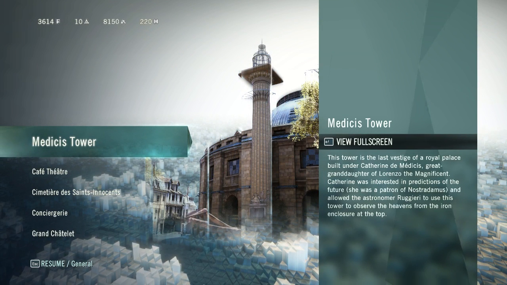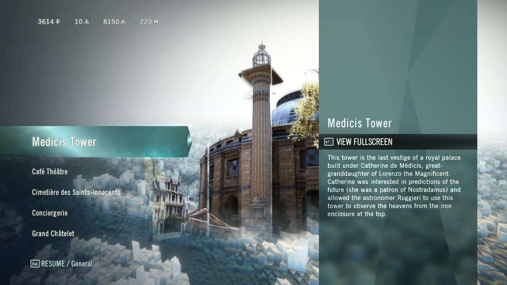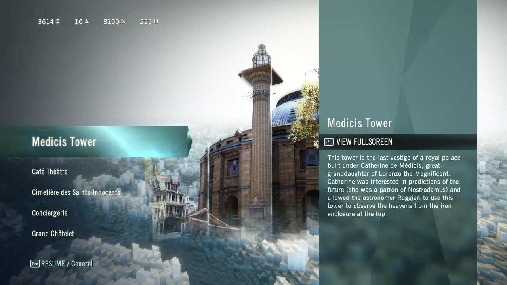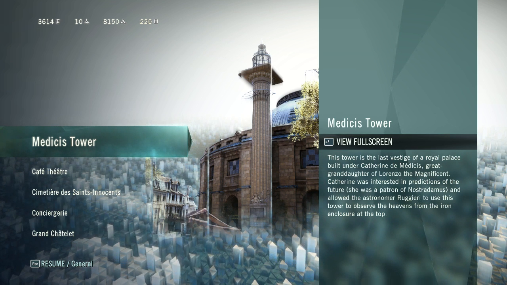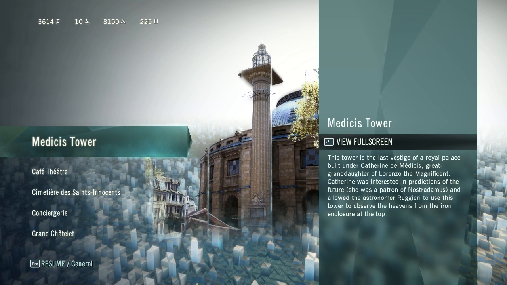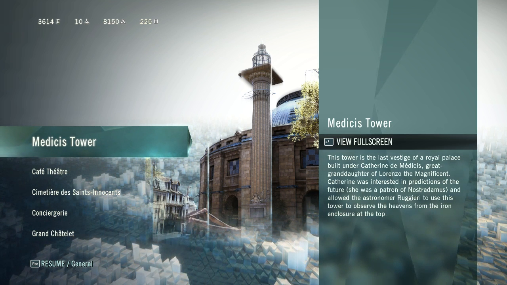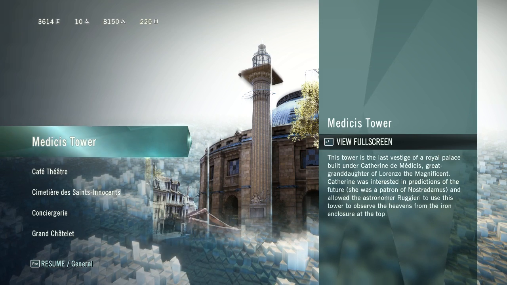Medici's Tower. This tower was the last vestige of a royal palace that was built under Catherine de' Medici, the great-granddaughter of Lorenzo the Magnificent. Catherine was interested in the predictions of the future. She was a patron of Nostradamus and allowed the astronomer Ruggieri to use this tower to observe the heavens from the iron enclosure at the top.